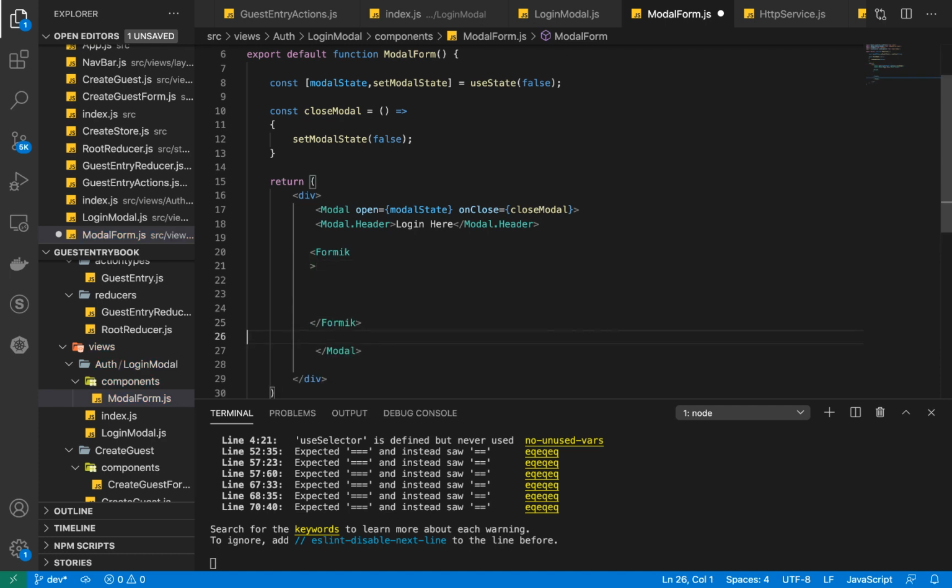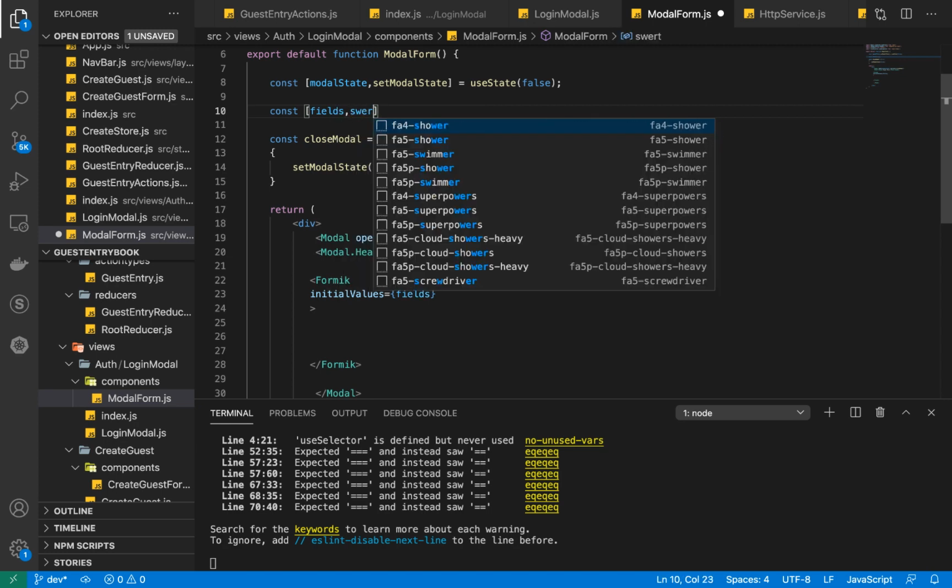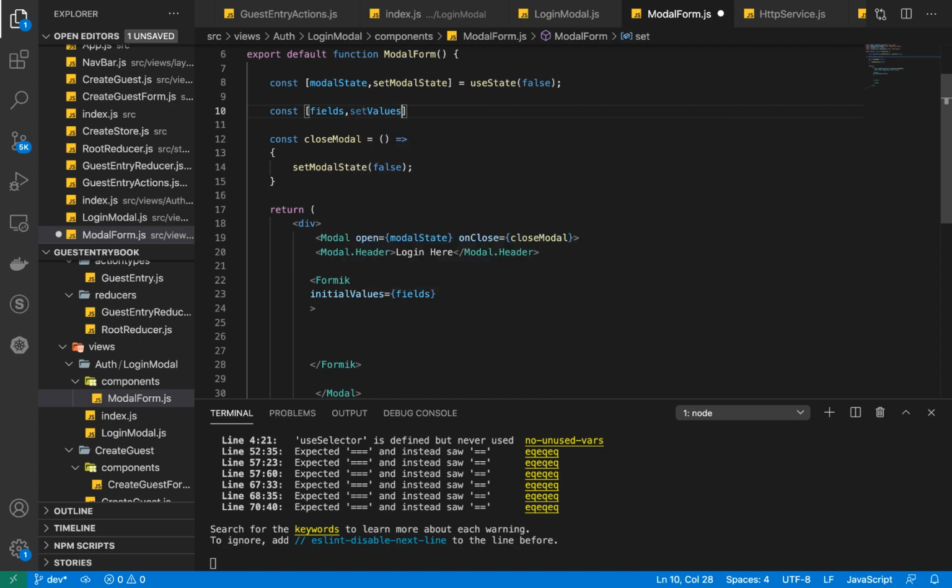All right, and now for our form here, we're going to set a couple of props. The first thing we are going to set here is our initial values. So initial values are going to be the fields. So let me just declare our fields now. Here we're going to have our fields and then set values. And of course, we're going to have our handle field change.